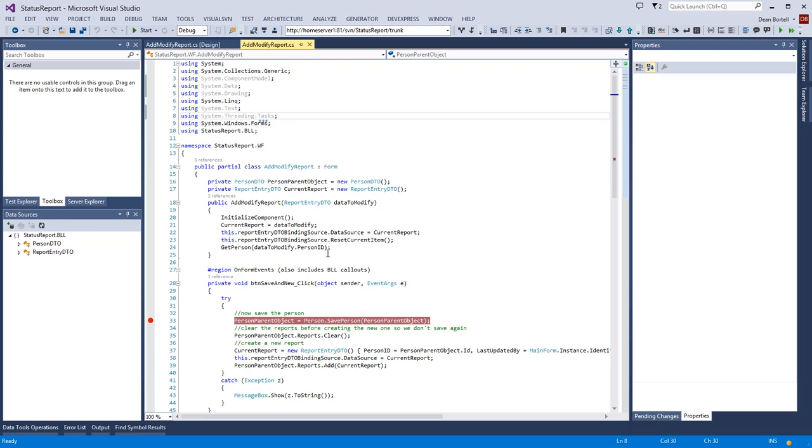And you say, well, Dean, why would we do that? Well, we have the report entry. What if it's new? We don't know anything about the person. So it doesn't really hurt to go out there and get the person. It doesn't cost a lot, because we're using Entity Framework, to go out there and get a single person entity. So just reach out there and grab it. And now we've got the person, and we've got the current report that we're adding to the person.